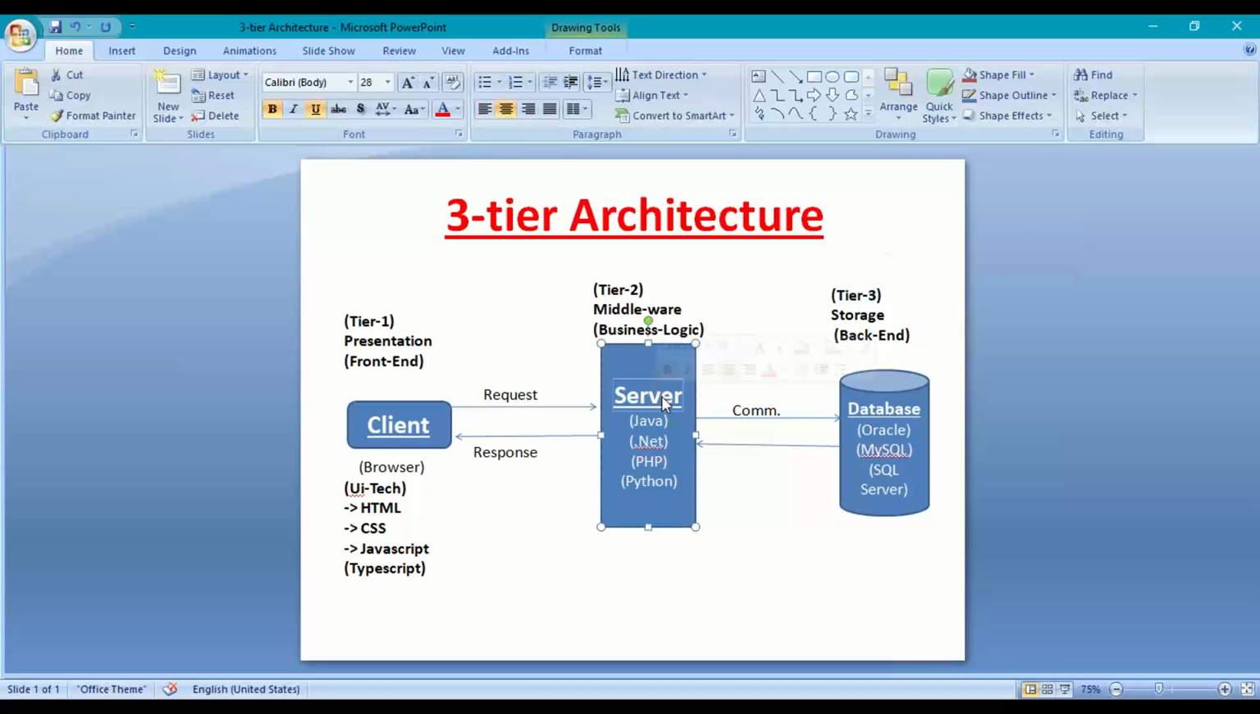So the server will communicate with the database. The database will give the reply back to the server, and then the server will process that data and send that as a response back to the client. And in the client, in the browser, we are going to display that data in the form of HTML, CSS, JavaScript. So this is what the three-tier architecture is all about: client, server, database to develop any web application.